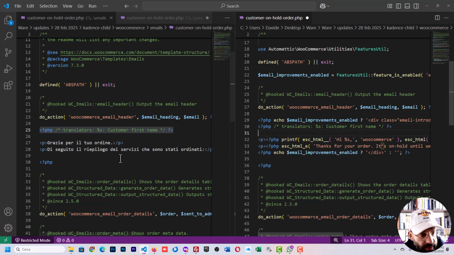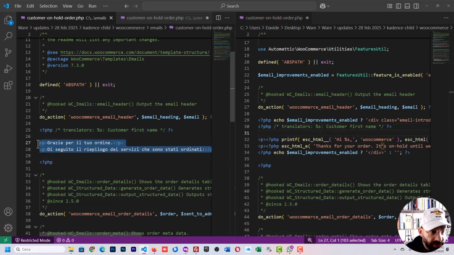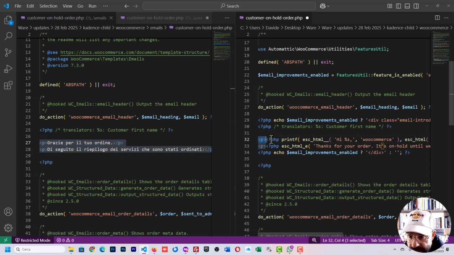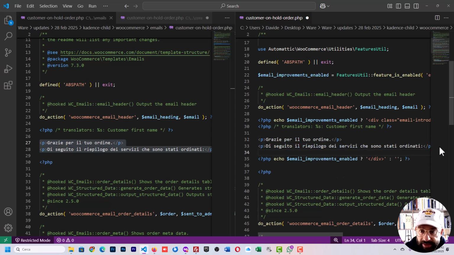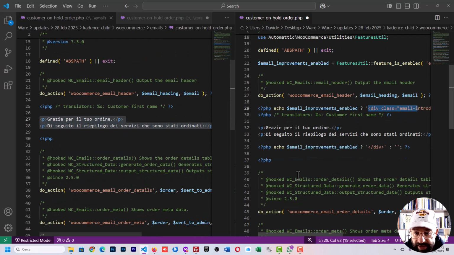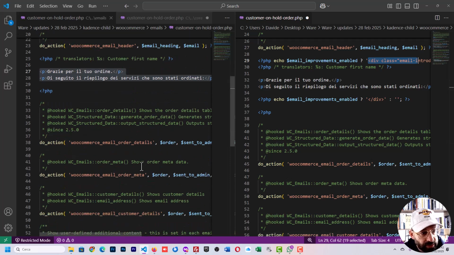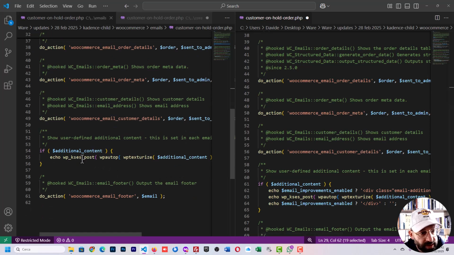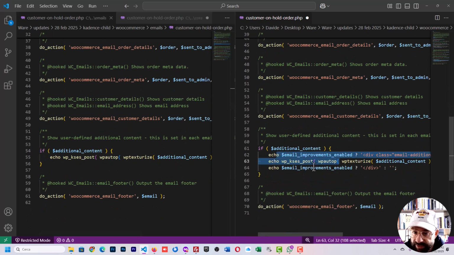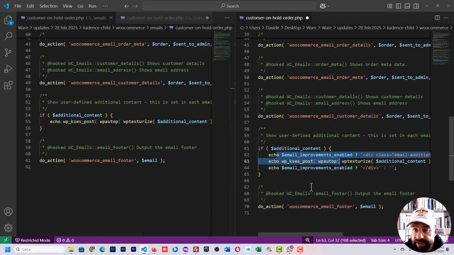Then we have this text, which was hard-coded, probably not the best practice, but I just want this message to be sent out. We have this new line with email improvements, which start over here, so that's fine, leave it there. Go down, do action, that's the same. If additional content, we have some improvements over here, and then everything else is the same.